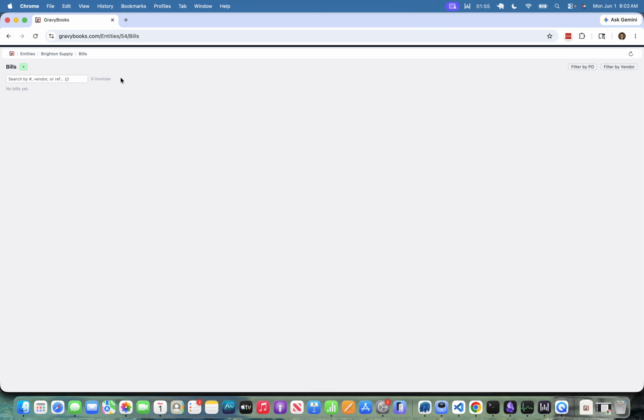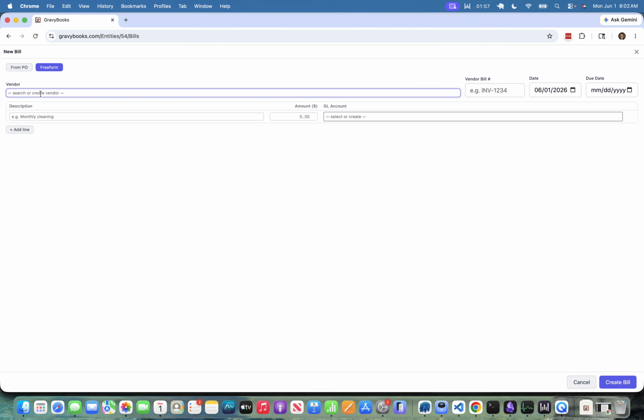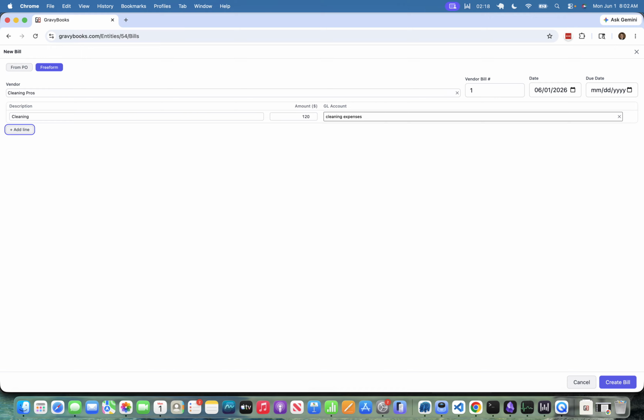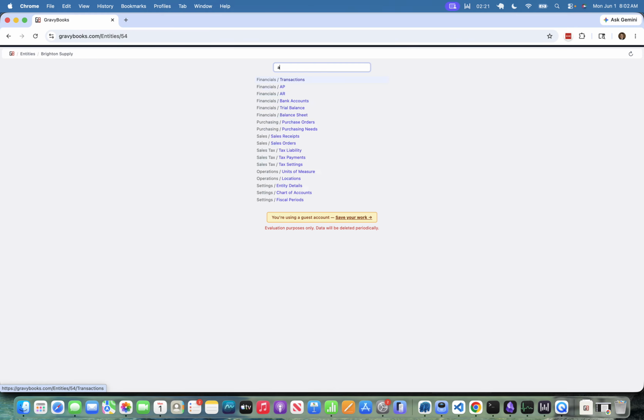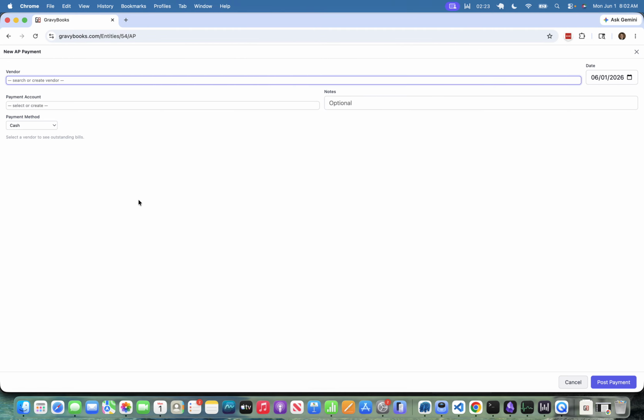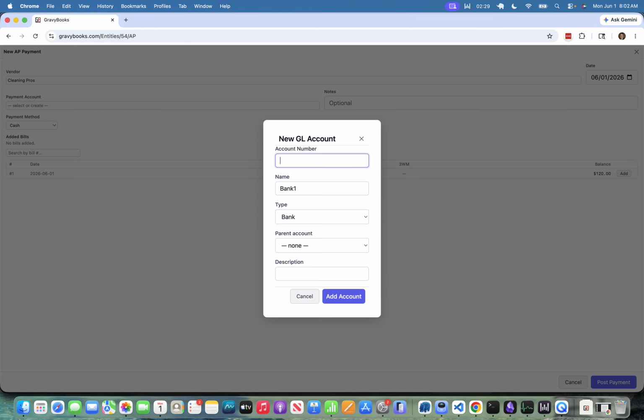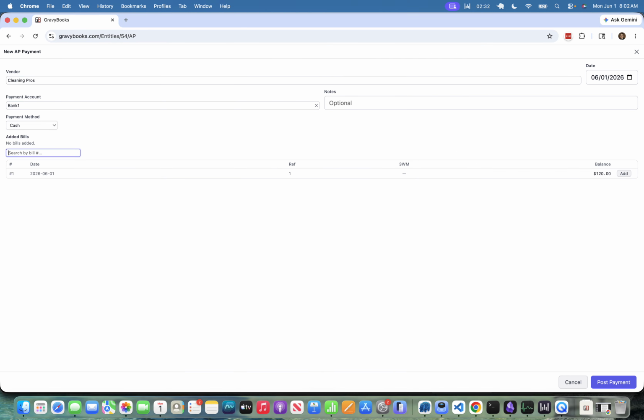So let's go to our bills, create a bill, free form from the Cleaning Pros, and this is bill number 1, and this is cleaning for $120, and we'll do the cleaning expenses GL, create that bill. And let's say we go to AP and just pay this bill because we trust this vendor, and pay out of our bank account, and we pay the entire balance.